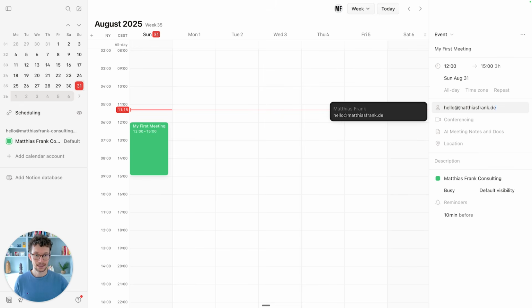Now, when I click on here to confirm this, what happens next will depend on whether the other person is a part of my organization or not. If they are a part of my organization, which means they are in the same Google Workspace, so part of your team, you will immediately get a calendar overlay for them. So you can choose where this meeting makes sense.